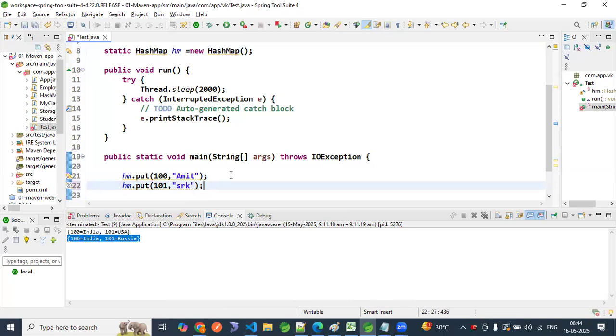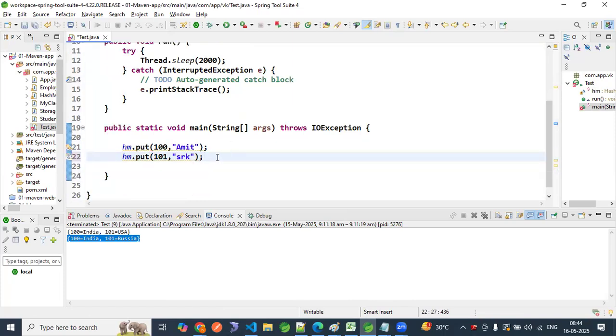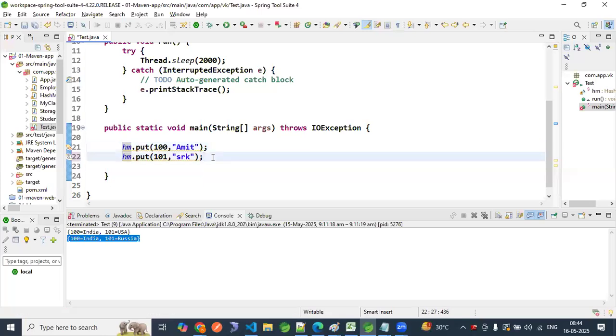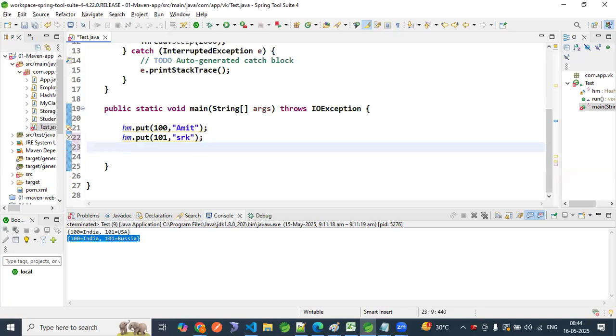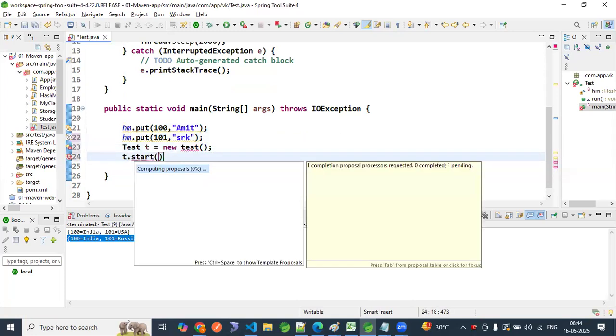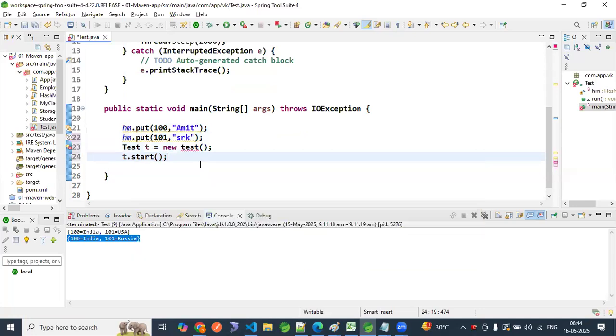So what is concurrent modification exception? When we try to read this and at the same time two operations are going on, then we are going to get concurrent modification exception. Hope you are good, right? So let me create one object, Test t equal to new Test. How to call the run method? We need to call the start method. This is our kick-in engine.